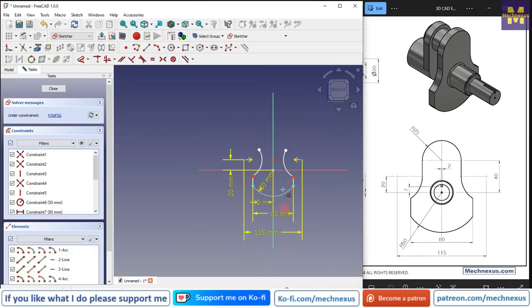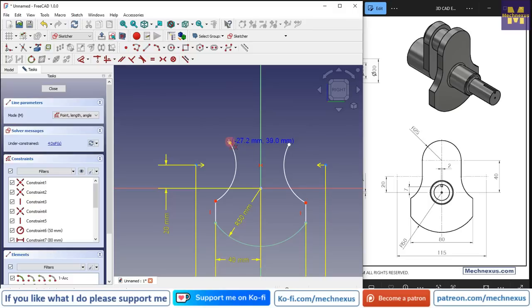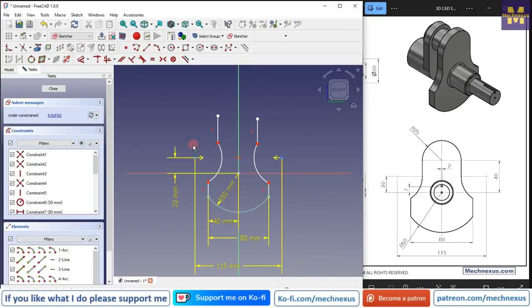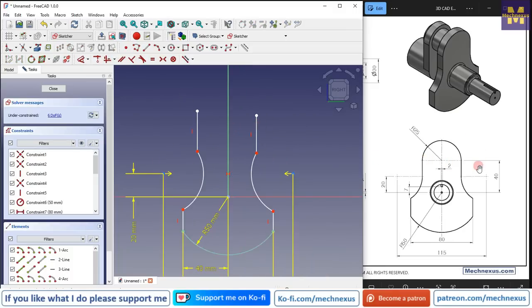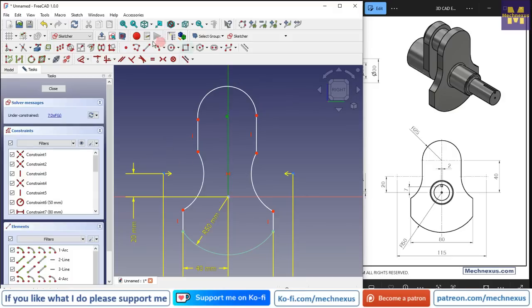Now we will create two vertical lines, one on the left hand side and one on the right hand side. Now I will apply the vertical constraint, and here we will create a 3-point arc. Select a 3-point arc, select this point, and here select this and this, and add a coincidence constraint, and here we will add a tangency. Similarly, we will select this line and arc and add a tangency.